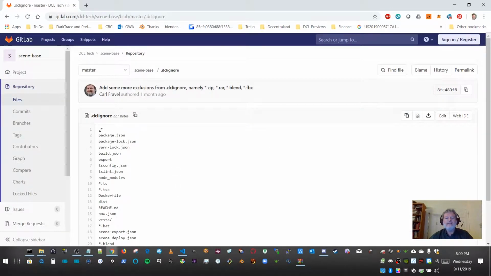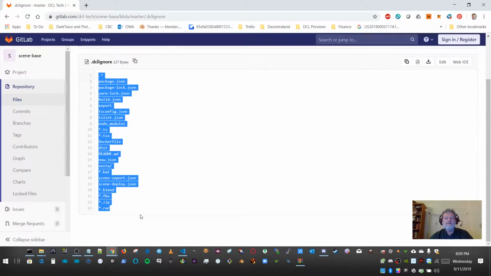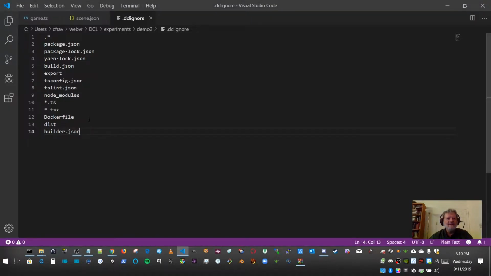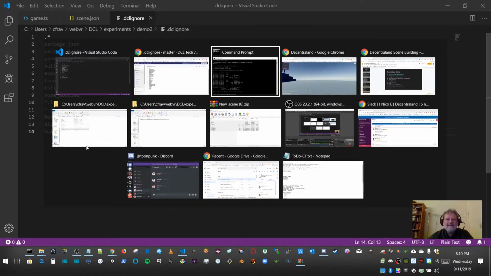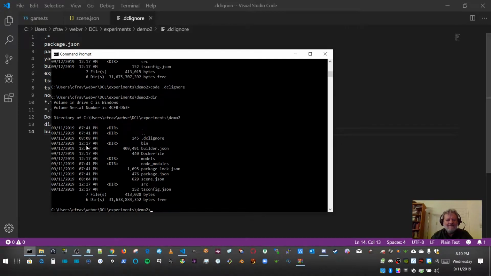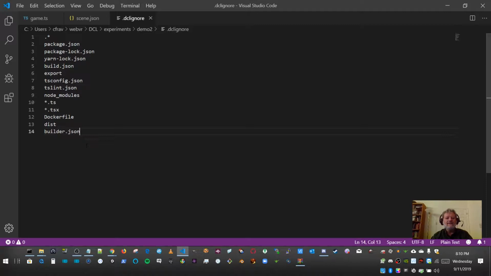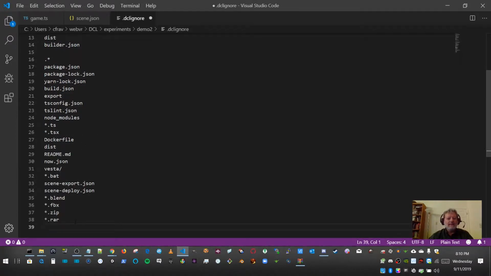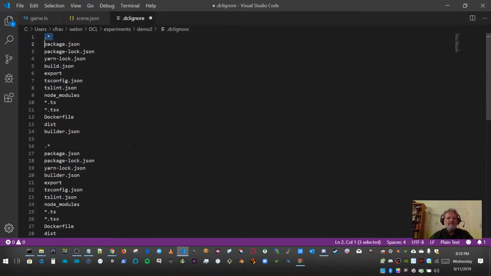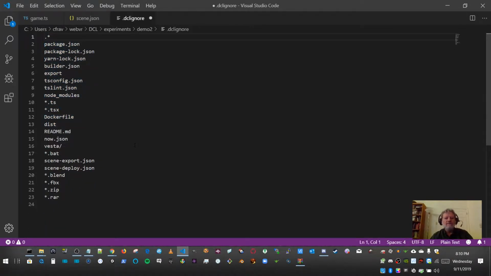I'm not going to demonstrate getting the whole directory right now, but I'm going to just take all this, and I don't have builder.json in here. Oh, there it is. Or is it? Builder.json. Okay, so I'm going to have to fix that. But other than that mistake, it's a good builder.json. I'm going to replace all of this file that's in that directory, that DCL ignore file, with the more complete list from my tools.